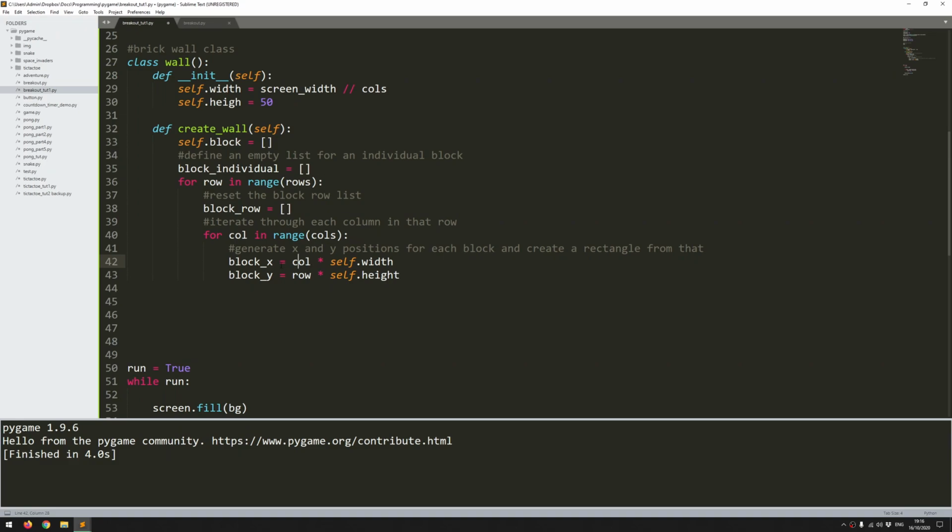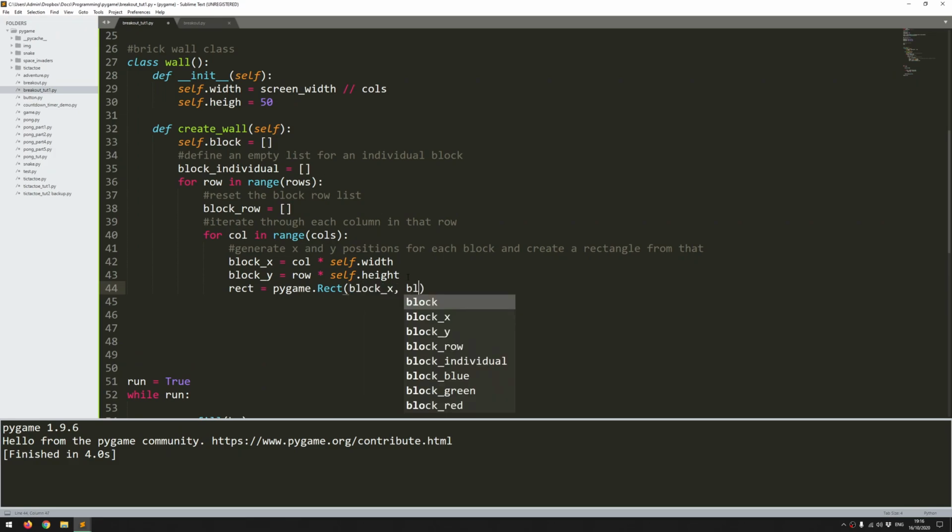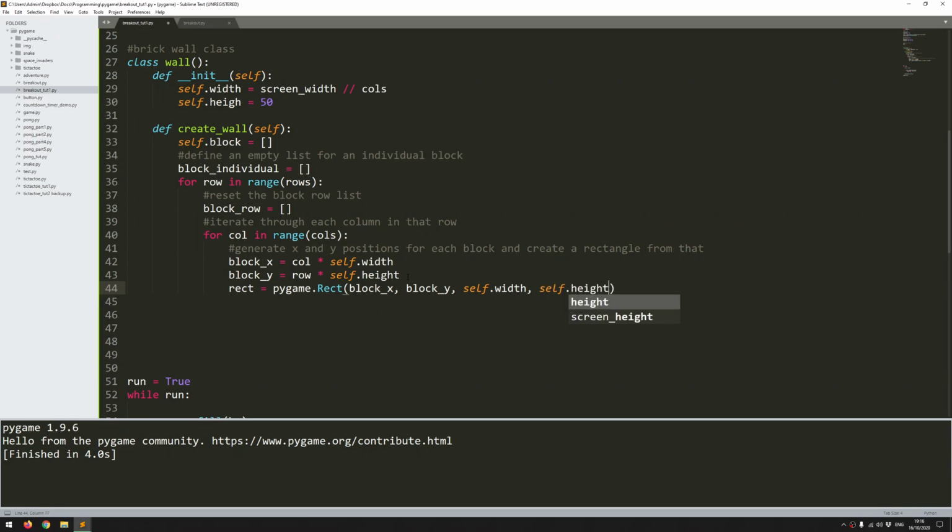Alright, so this is now creating an x and a y coordinate for each one of these bricks. Now I need to create a rectangle from that. So my rect is going to be saved as this variable, and I'm going to be using Pygame's rect function. First it takes an x coordinate, which is block x, then block y, and then I need to give it a width and a height, which I already have. Self width and self height. Okay, so that's created every one of those rectangles.